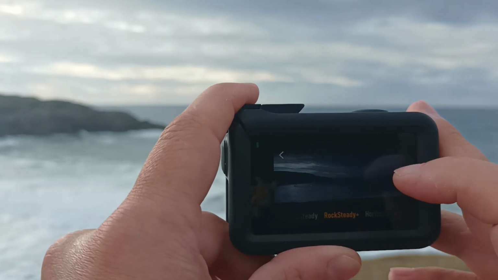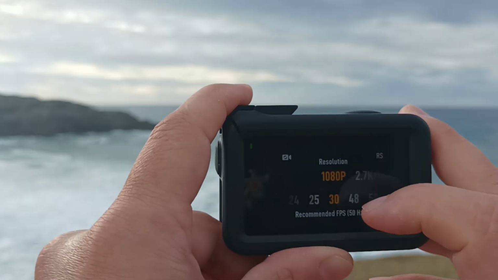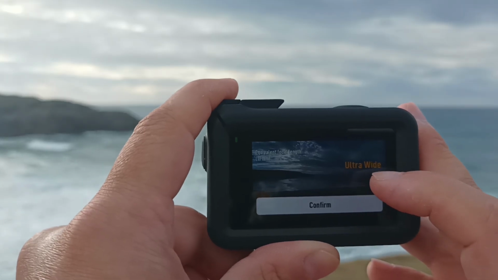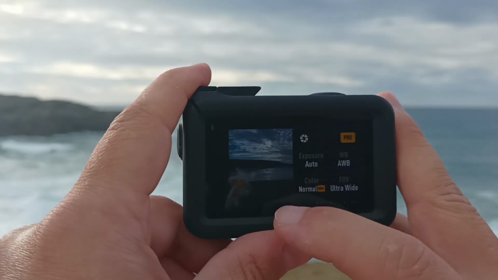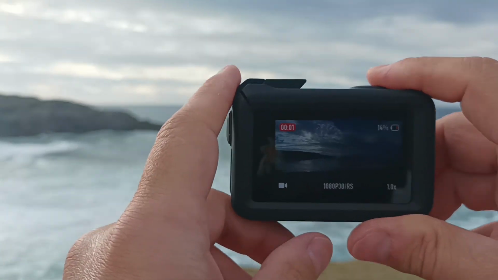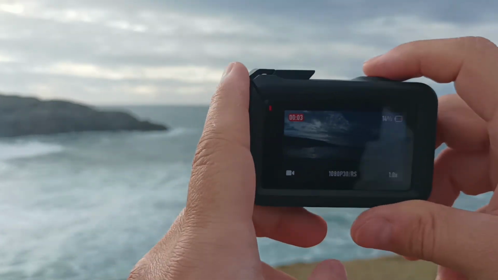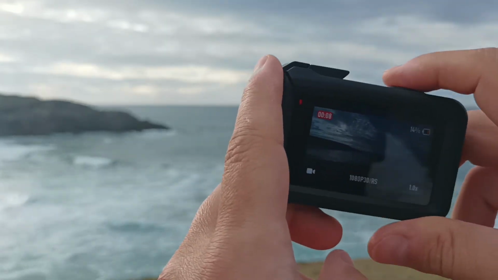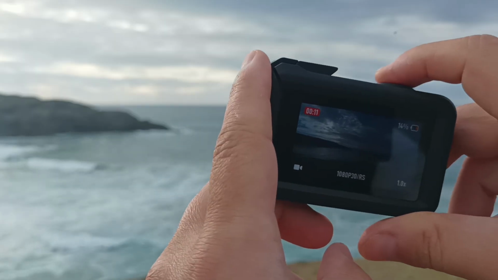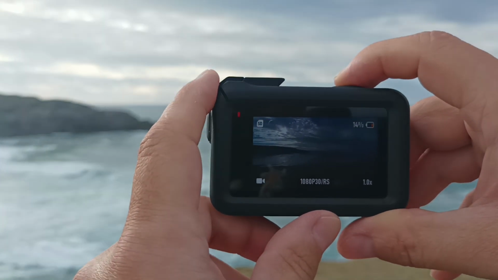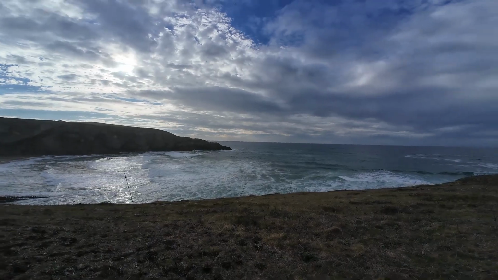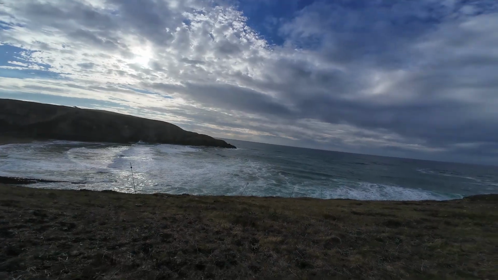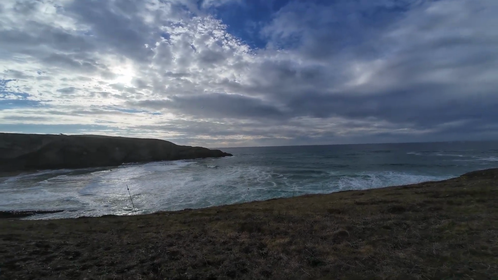And again we go to another Rocksteady, and we need to make sure we're using the right width we want. Ultra wide, confirm. So Rocksteady 1080 ultra wide screen fisheye effect. Perfect.